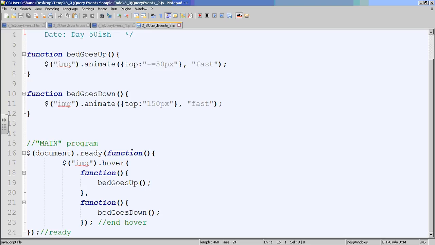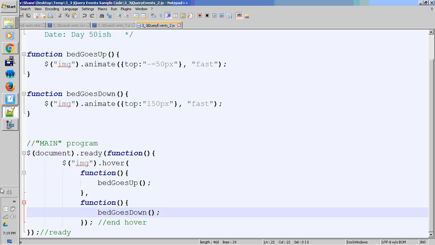If I just read the code before something happens, I'm going to have an image. That's my picture of the bed. When I hover over it, the first function is what happens when I first hover over. So it's actually running this function that I wrote called bed goes up. I just wrote that; it has nothing to do with anything. The second function is what happens when you leave whatever you're hovering over. Whenever I leave the image, it's going to run the second thing, bed goes down. And this one actually has some animation in it, which is super cool.